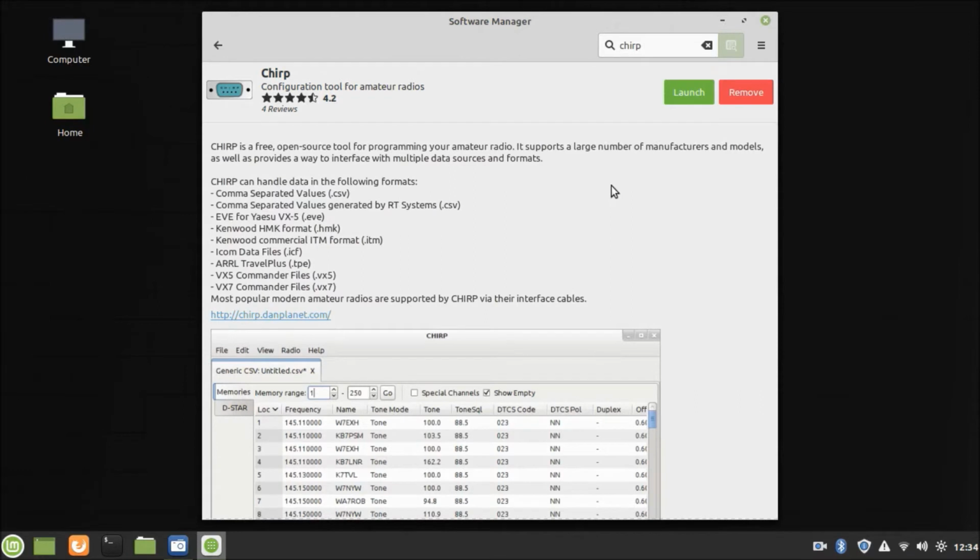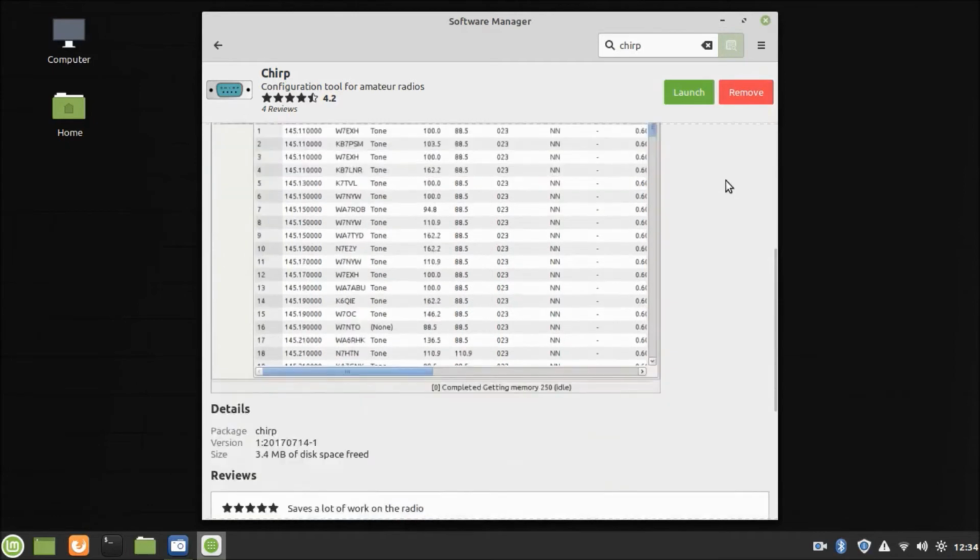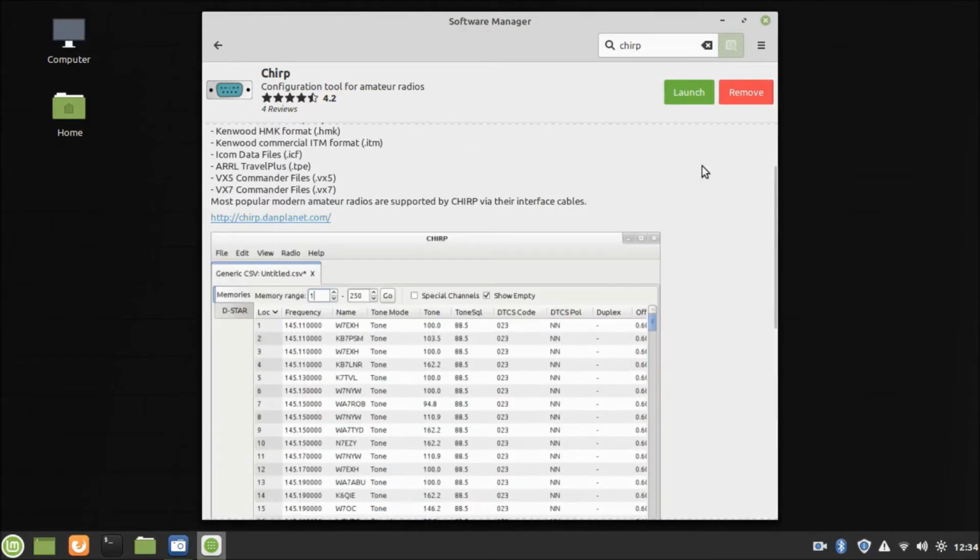Once it's installed, you'll see in the top right hand corner launch, and it's also where you can remove programs if you needed to remove them in the future. So before we click launch, though, there's something that you've got to do.